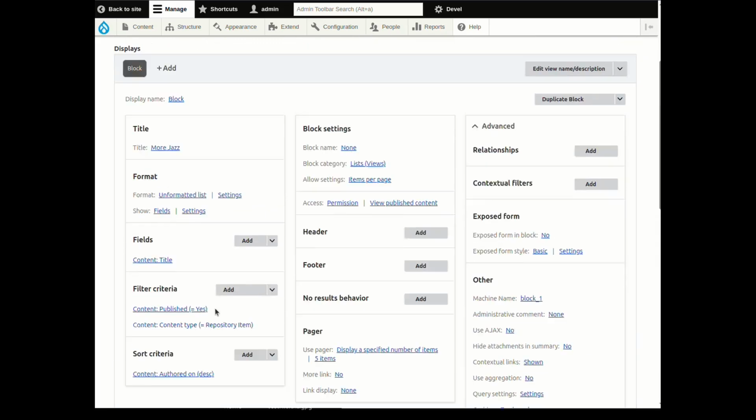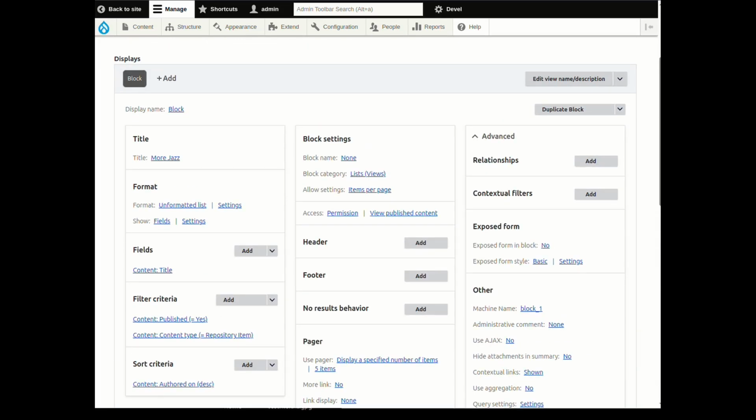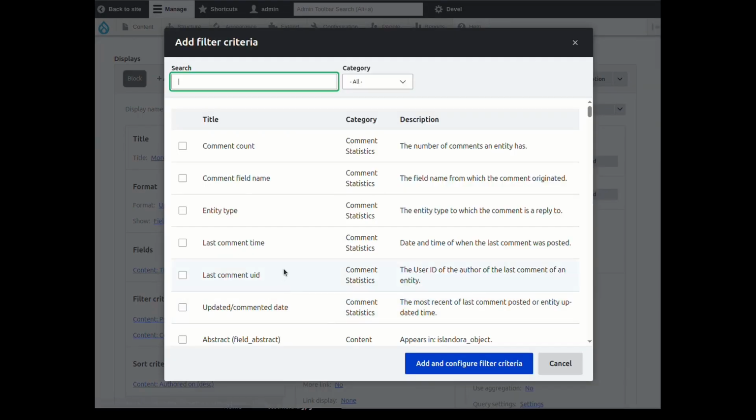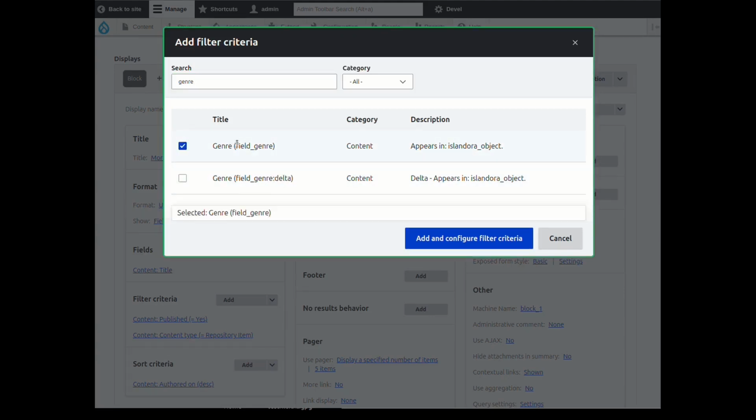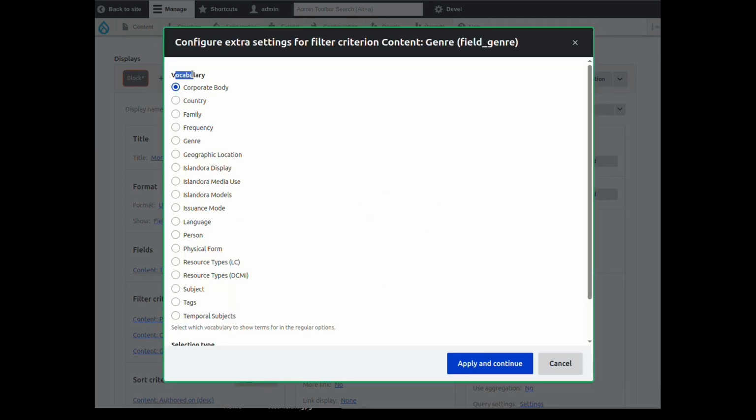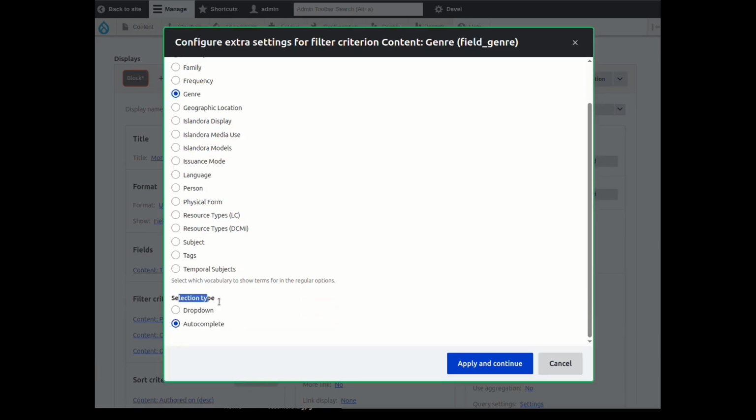What we want to do is only show content in that list that has the jazz genre applied to it. So we'll go to filter criteria and go ahead and look for genre. Make sure you don't get the delta one. You're focusing on genre, field genre. Hit add and configure. We're going to select what kind of vocabulary. So this is a genre vocabulary, and we're going to keep it selected to autocomplete.